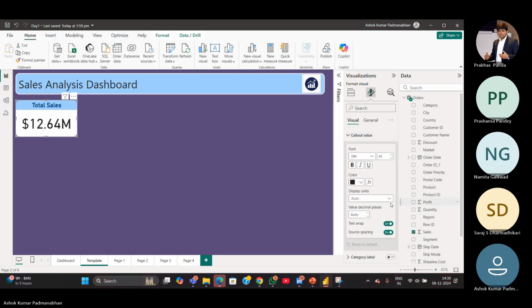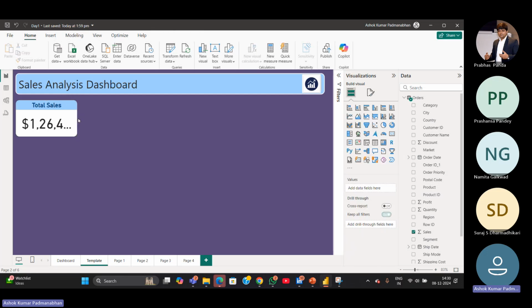Okay. Now you have something called display units. By default, the display units will be auto. Okay. Now you want to make it as none. Make it as none. Now you can see the actual values as a number.